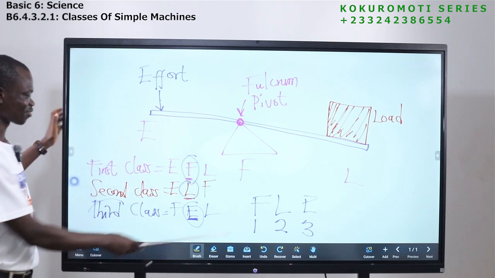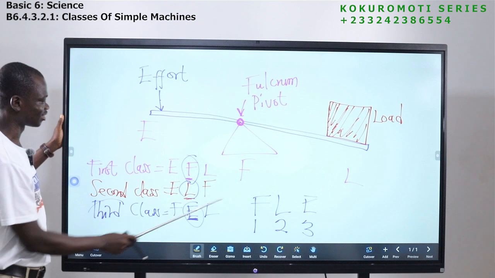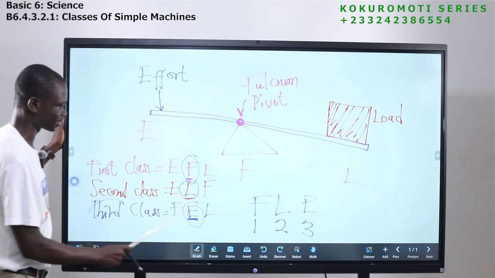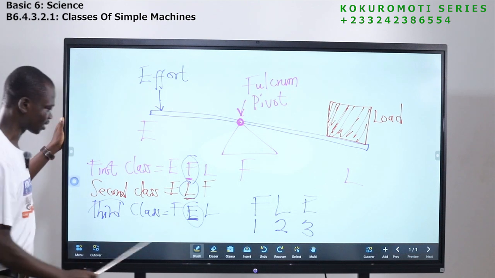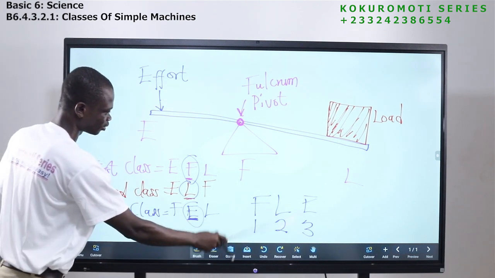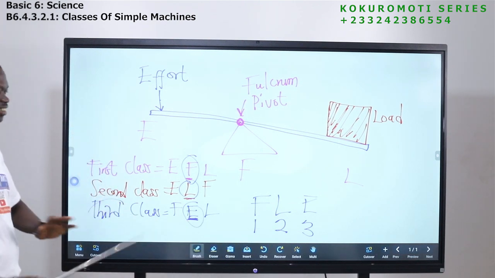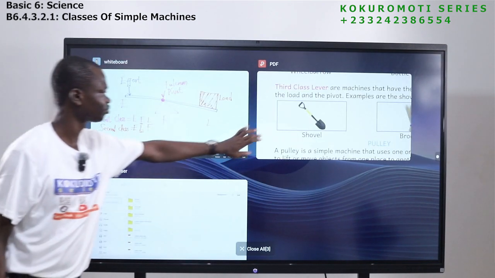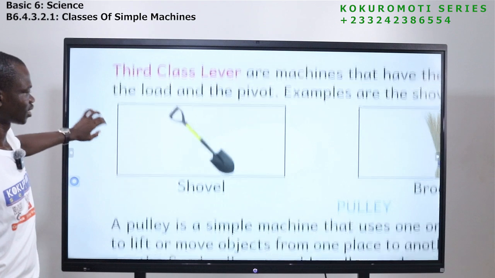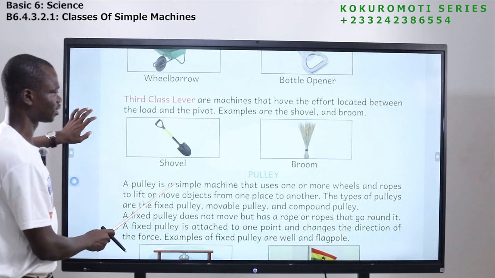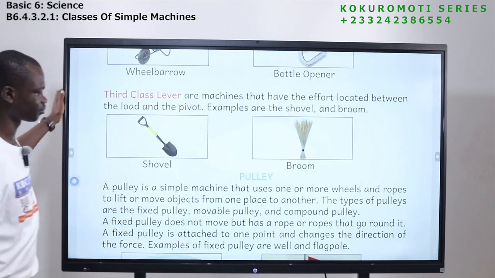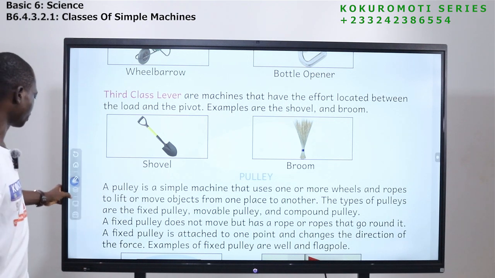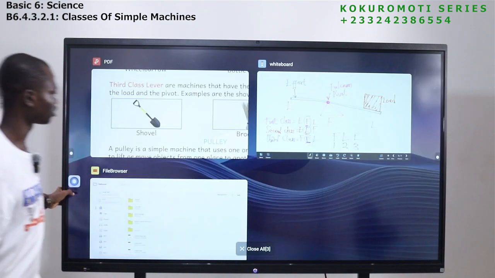Now you see, first class, we have fulcrum at the center. Second class lever, we have load at the center. So L is here. Third class, we have E at the center. Understand this and you'll be able to answer all questions. Let's go back. Now we are going to look at the next class of simple machine, but let me show you a video before. Let's look at this video.